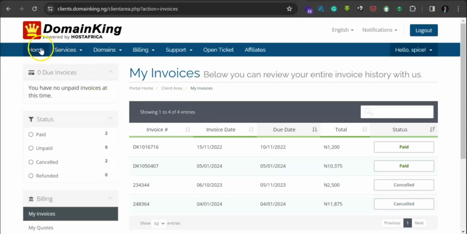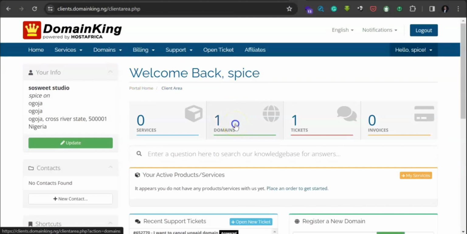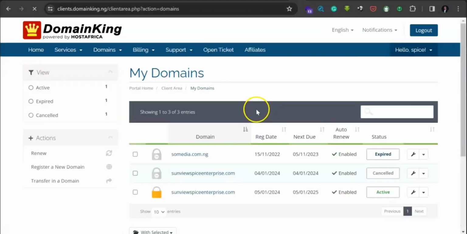Boom. So let me go to home. Can you see? I have one domain, the domain I just paid for. It is now available here. Can you see it here? It is active here. Can you see the domain here? It's active. So the next thing is to connect it to our blogger. We're going to do some setup on our blogger, then connect the two together.